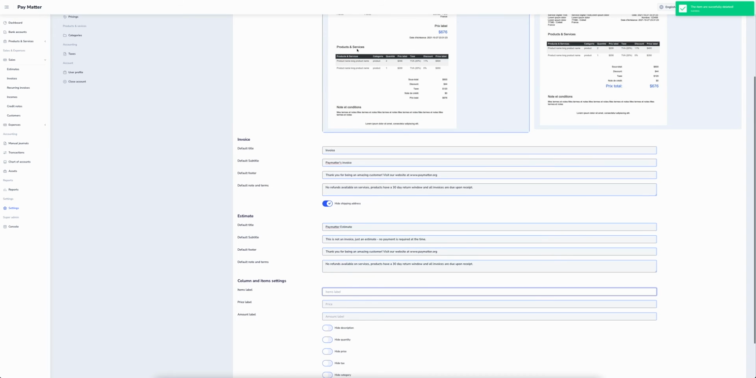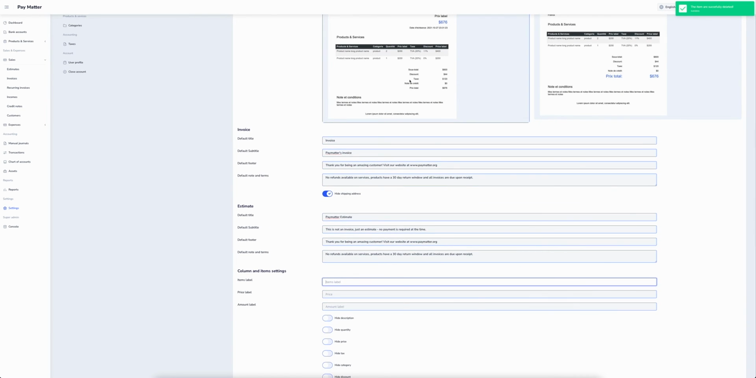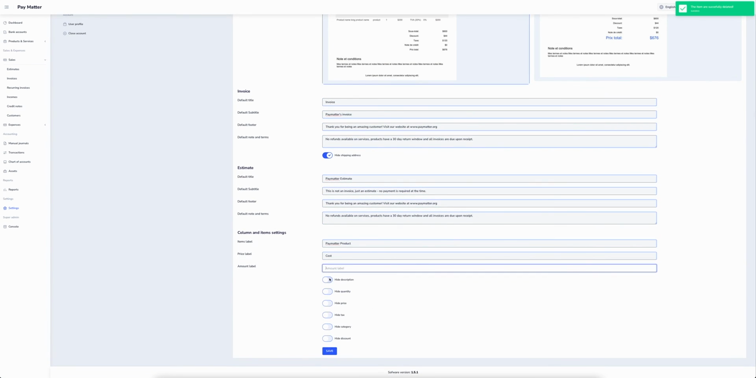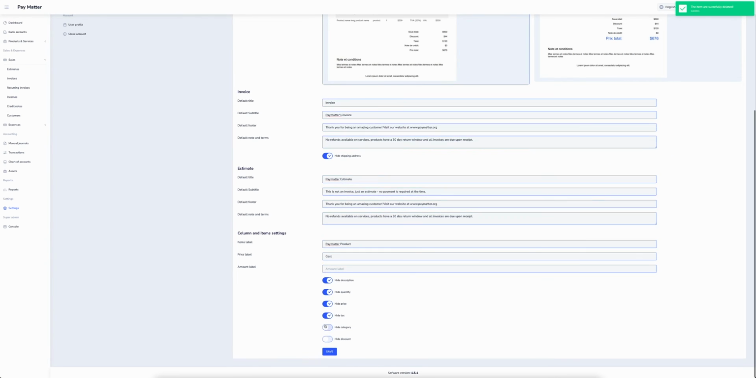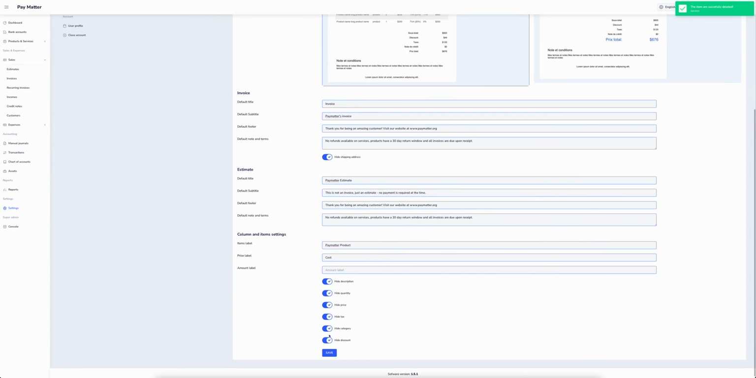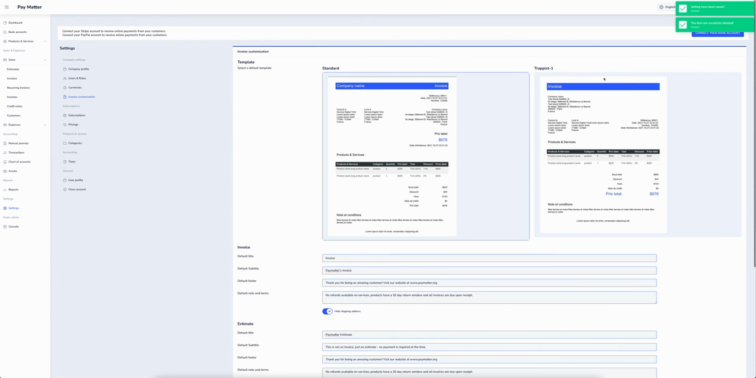Item labels, which correspond to this section right here, can also be customized. So we can say Paymatter product. Your price label can also be customized right here, and you can say cost or leave it as is. The amounts label is pretty much going to be right here in the bottom right section, and you can leave that as is. And over here we can choose to either hide descriptions, hide quantity, hide price, hide tax, hide category, or hide your discounts. For the purposes of this tutorial, we're going to leave this all as default. Save, and now we have our invoice template.